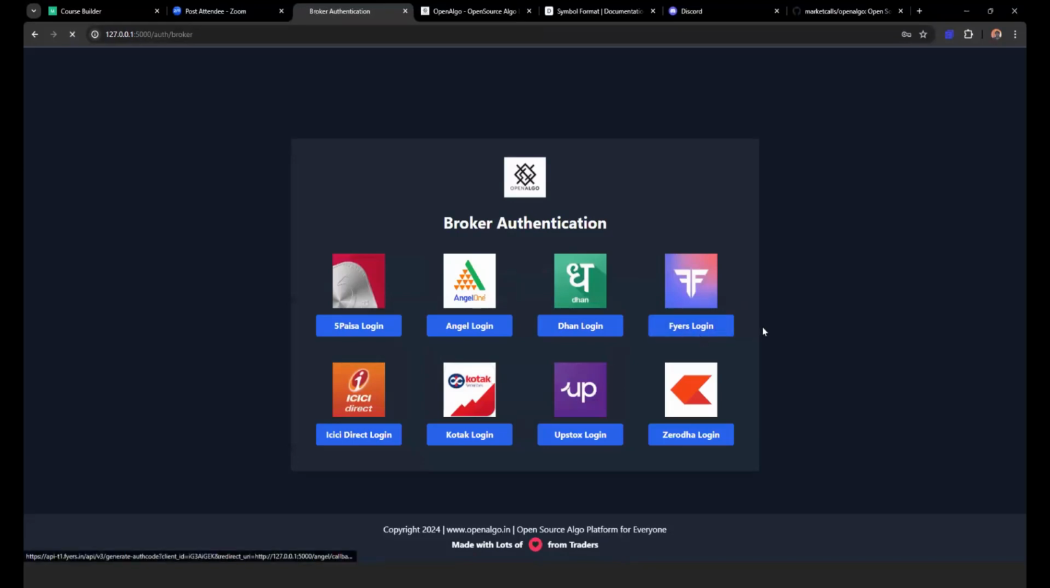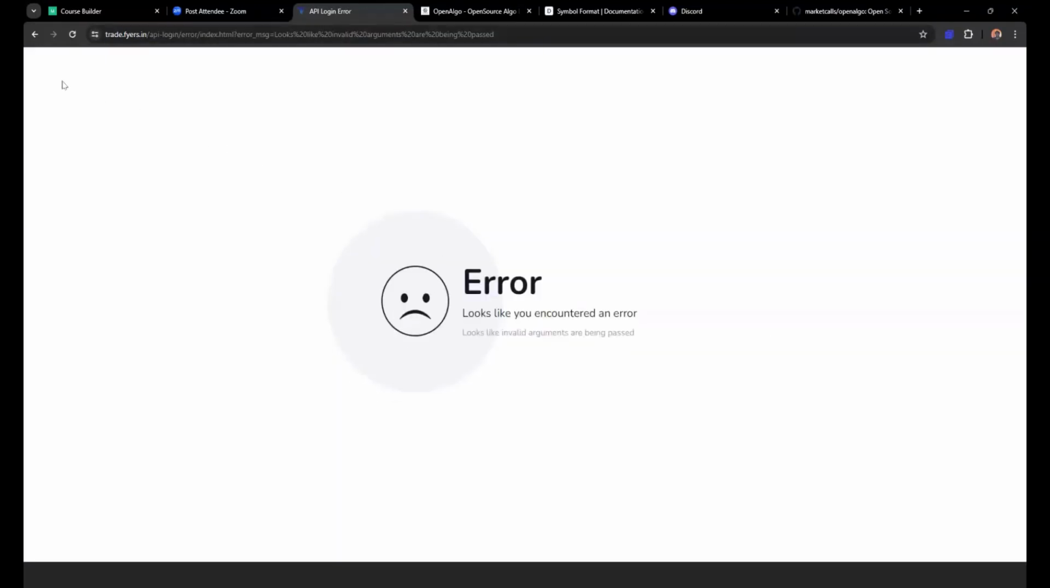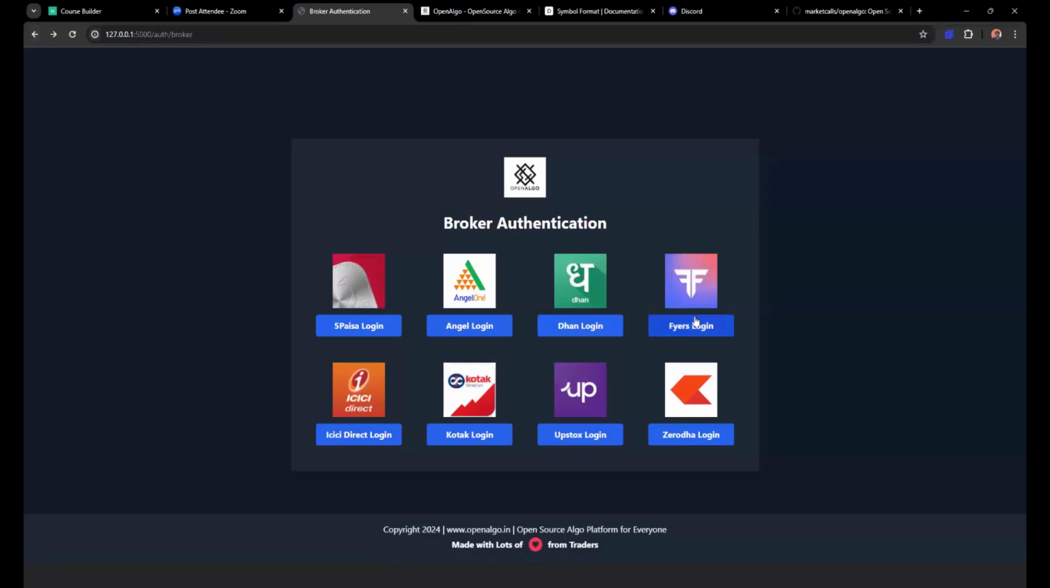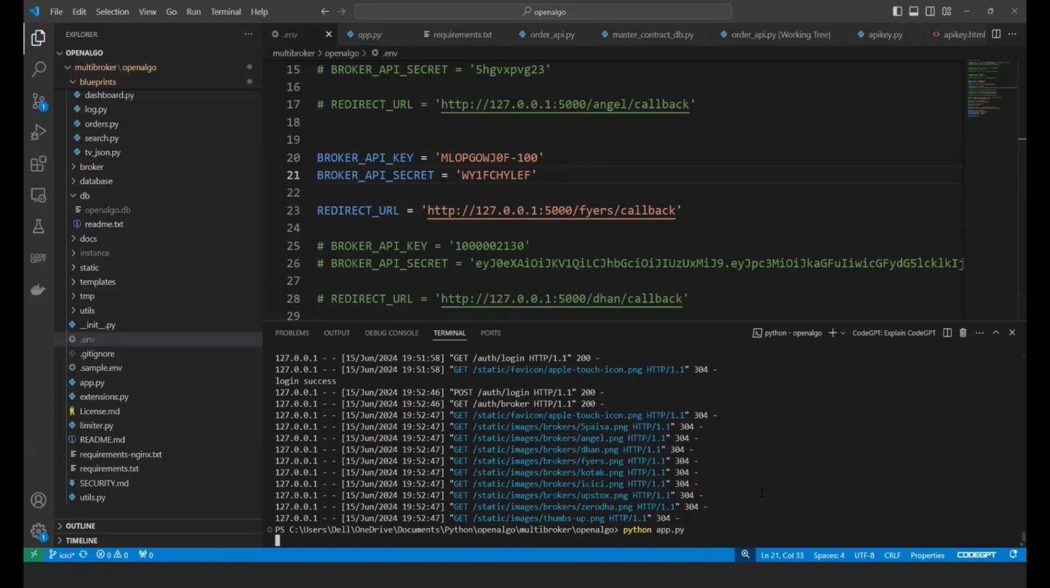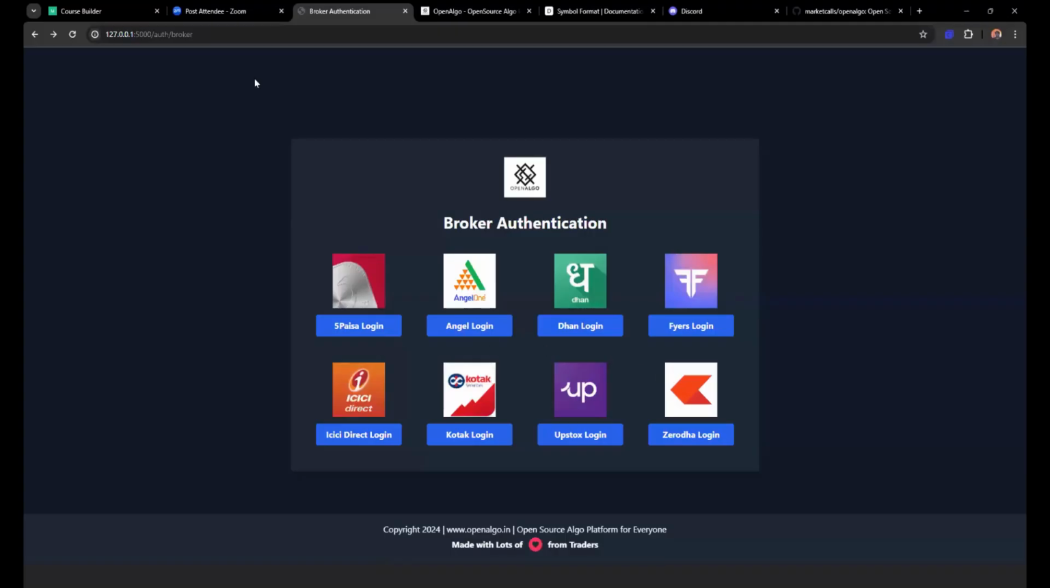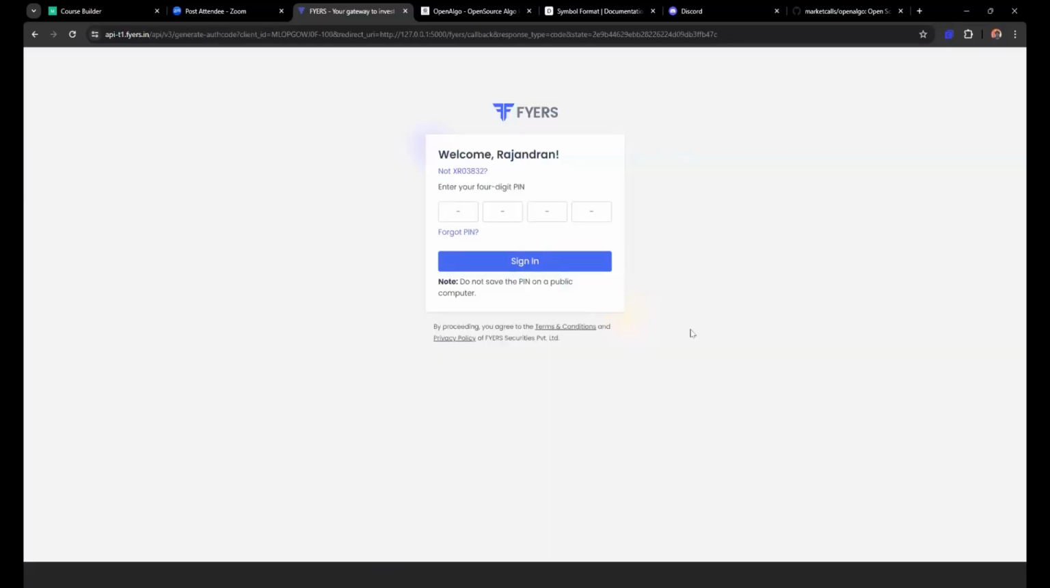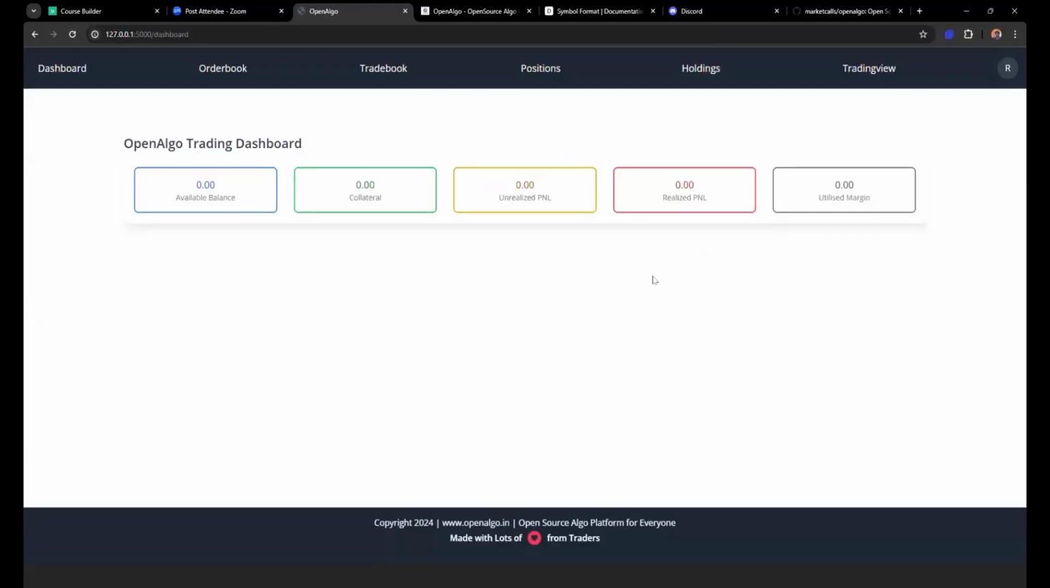This is another test account with Fires. Maybe they're in maintenance, I think. Let me restart; usually I have to do a restart, and I forgot to do it here. So I go to the broker and try with Fires. It goes to my Fires account, I log in, and I'm logged into my dashboard. That simple it is.